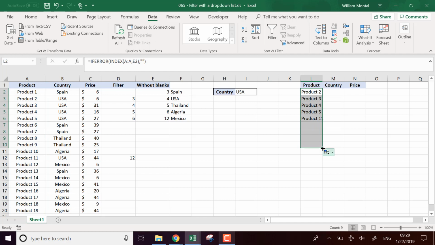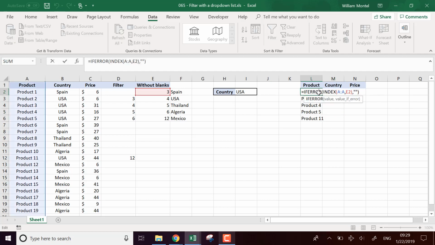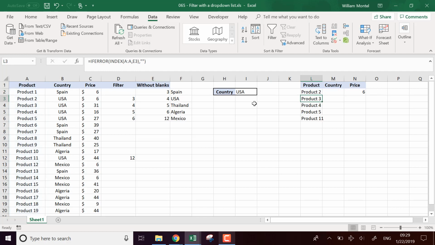Okay, and then I can expand this, and each time it's going to be the same thing. So country, price. I should be able to just scroll the formula, but here I have to fix the reference, otherwise it won't work. So it's always going to be in column 2, and I'm going to expand the formula, and then if I expand everything, every time it's going to be USA.